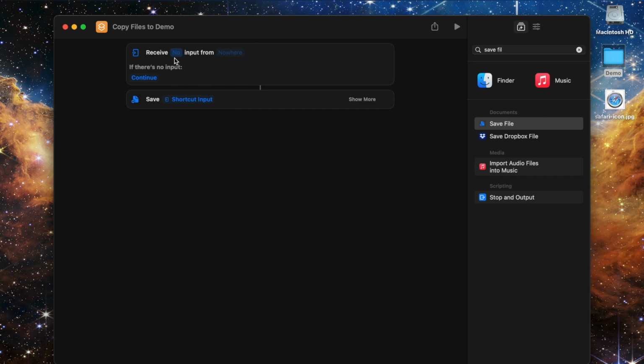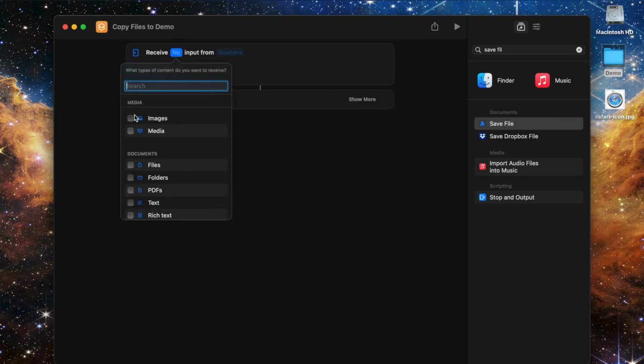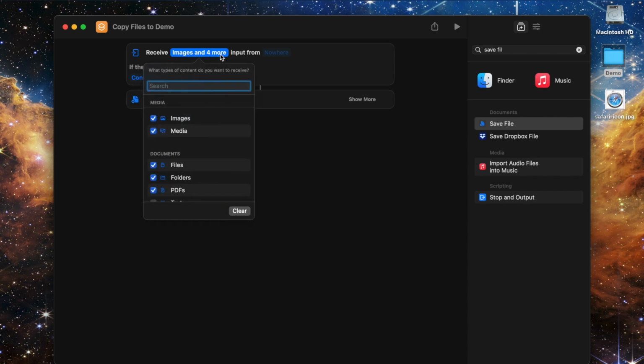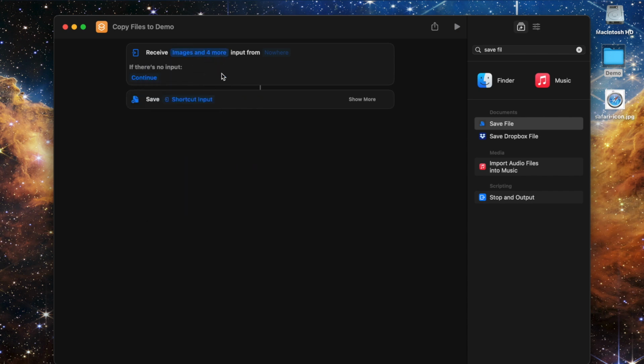Clicking that No button, I'll check the boxes next to the items I want, which are images, media, files, folders, and PDFs. If you know this is only going to run on a smaller subset, like you will only copy PDFs or you don't want to copy folders, then you can uncheck those boxes. Once I've got those selected, I can click out of that box and you can see it's changed again from No to Images and More. In that action, you should see the word Nowhere just down the line.